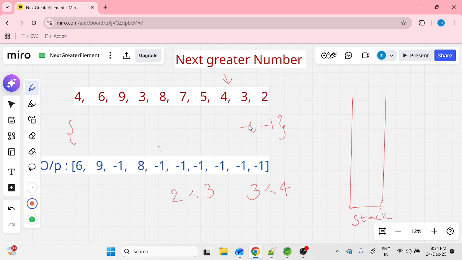If it is empty, now you can keep -1 in this array. After that, whatever the current element, you can add the 4 to the stack. I mean, you can push it into the stack. Okay guys, now decrement to this one. What is the stack value? The stack value is 4. Take the stack value and compare with the current element.